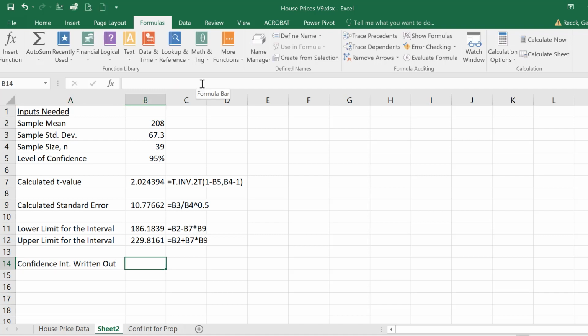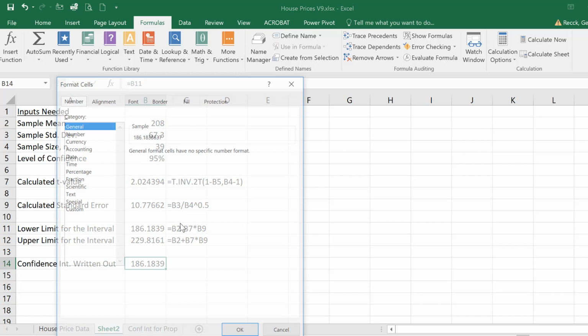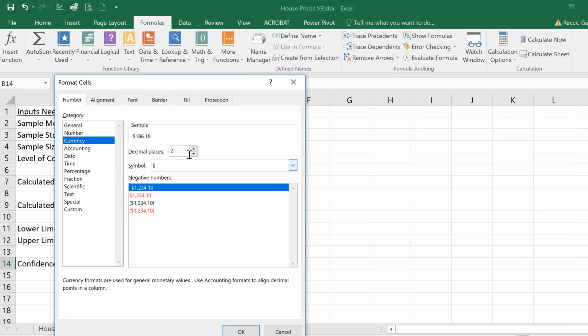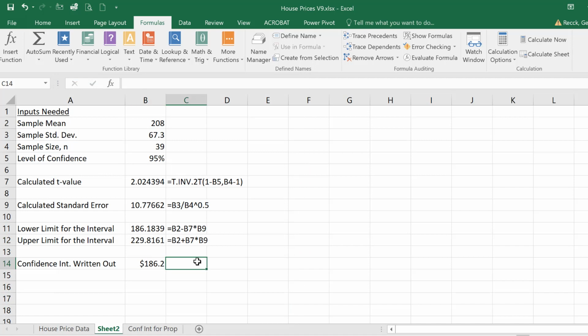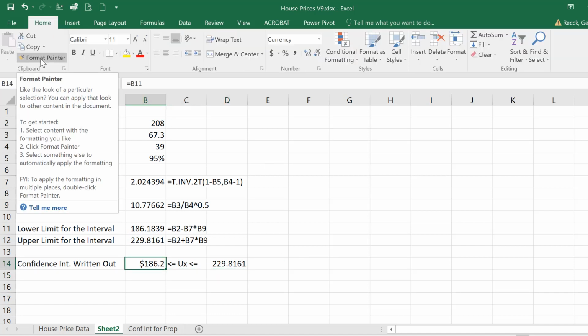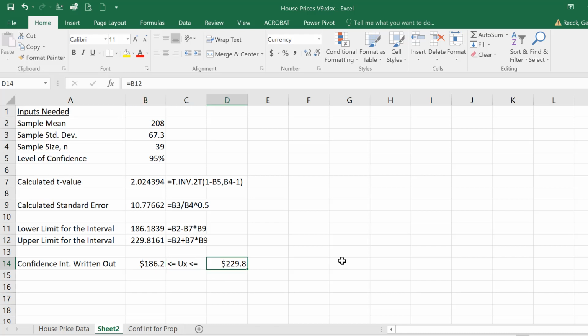We'll start by taking the lower limit, just copying it down here, but this is a good time perhaps to reformat it. And we'll do it in currency with 1 decimal, less than or equal to mu sub x, where x in this case is our price, and mu is our population mean. Of course, let's utilize that format painter function again to make those look the same. So there's our written out interval.